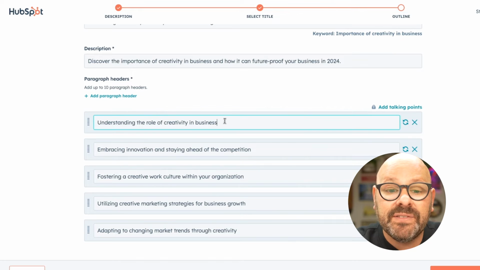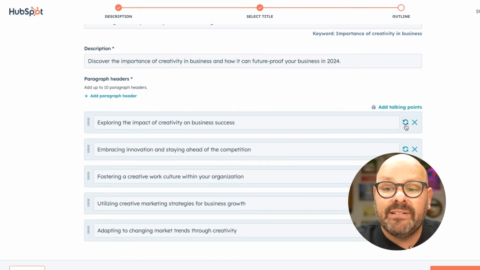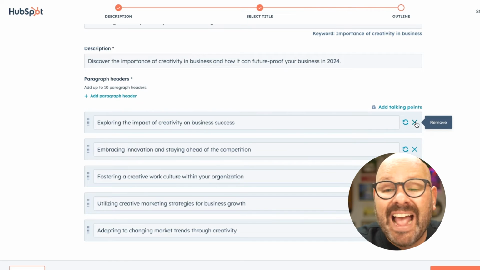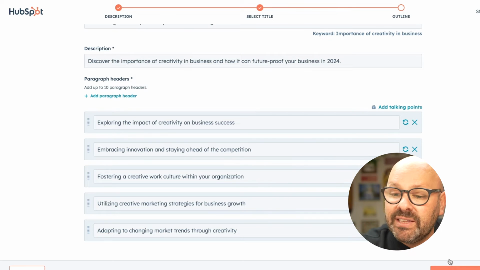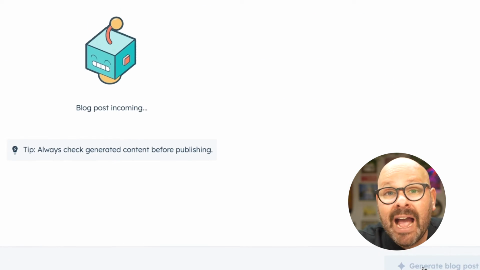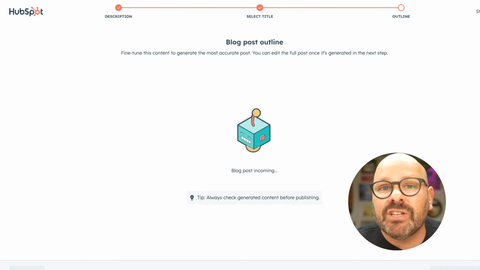Now again, all of these are editable. You can even click regenerate heading to get a different heading. And you can even scroll out and X out of them to remove it from your blog post. These all look pretty good to me, so I'll click generate blog post. Now, HubSpot AI is literally writing your blog post for you in just seconds.